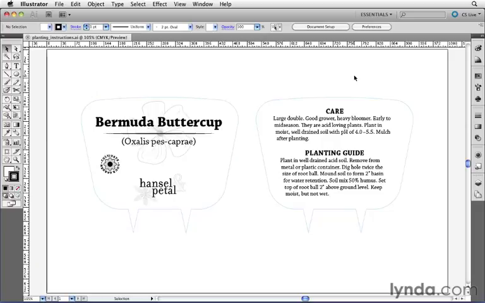Let's take a look. As you can see in this artwork over here, I have the word Bermuda Buttercup which appears, but the shape of the card itself is a little bit of a curved shape, and I may want to have the text itself match somewhat along that curve. We can have text follow this curve by creating a type on a path object.